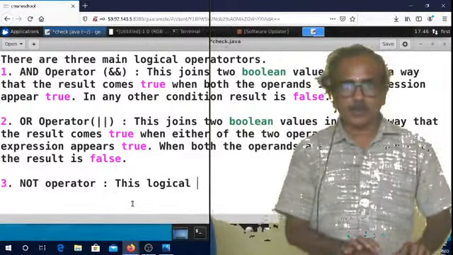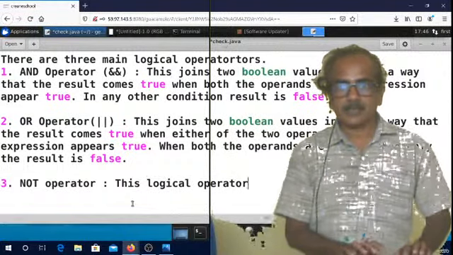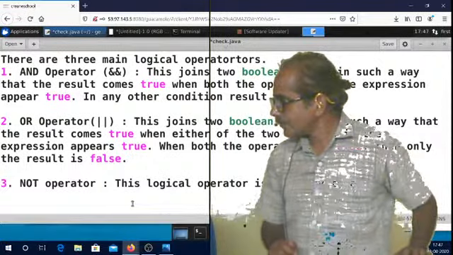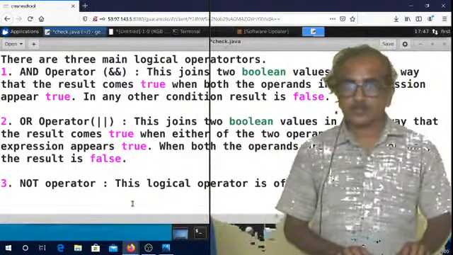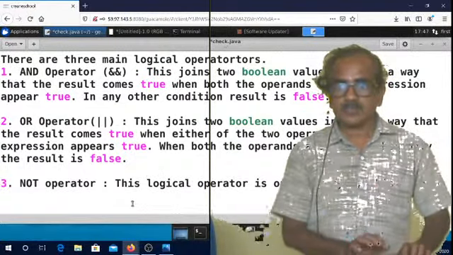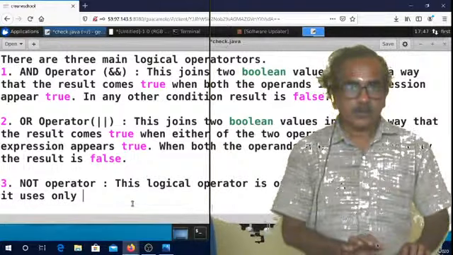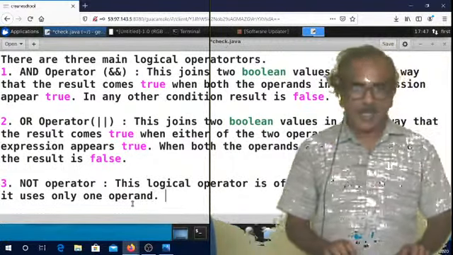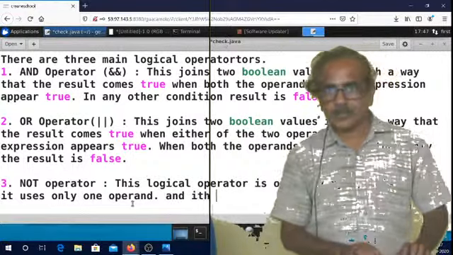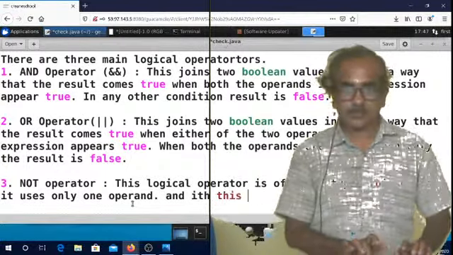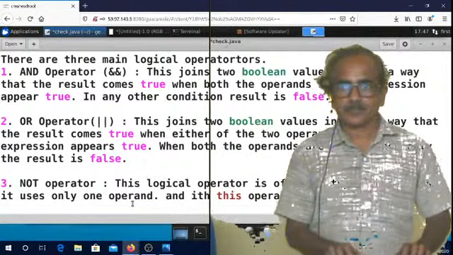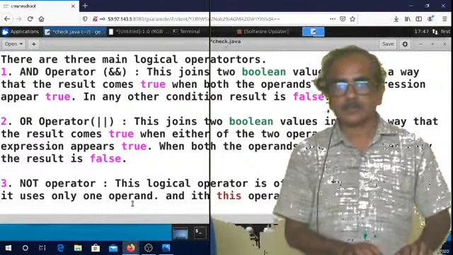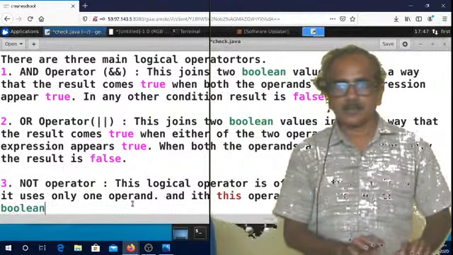This logical operator is of unary type. This means it uses only one operand, and with this operator it reverses the Boolean value.